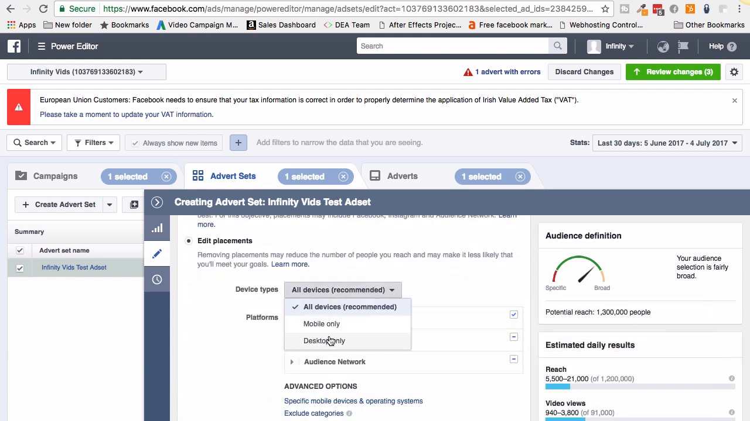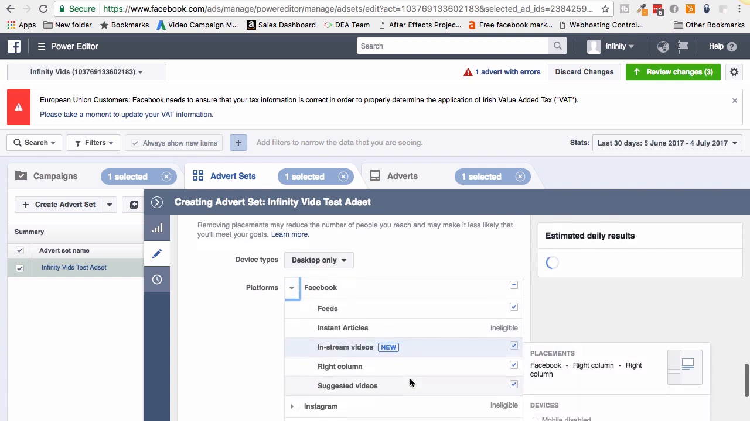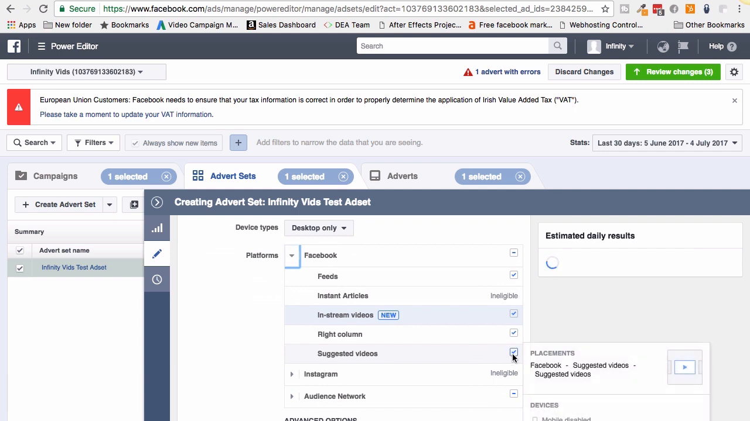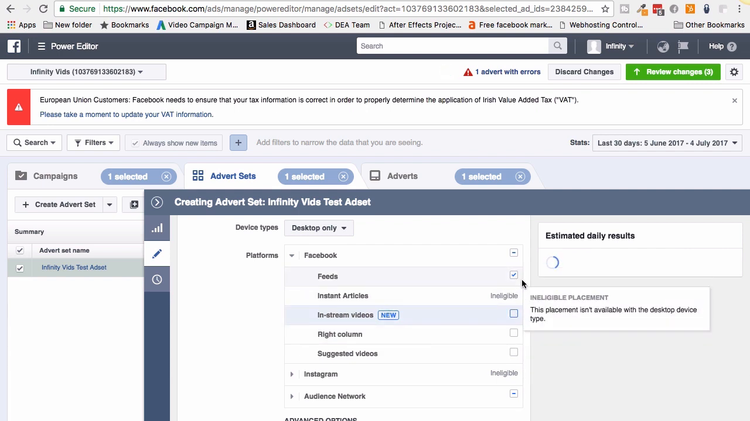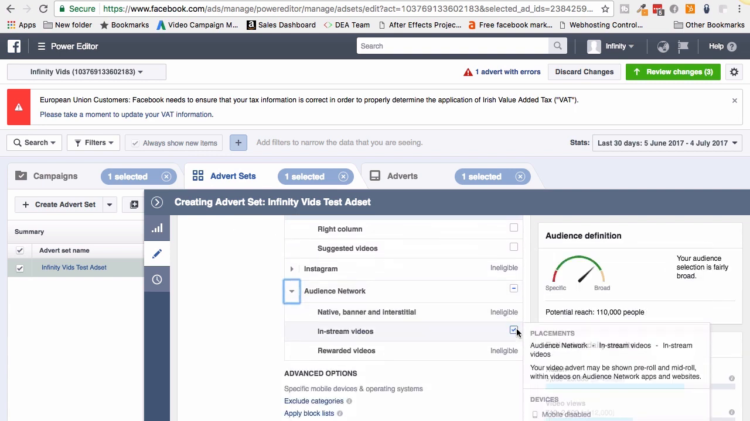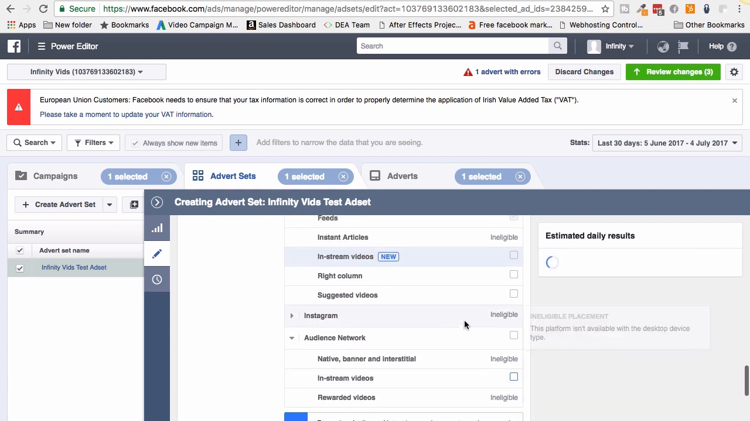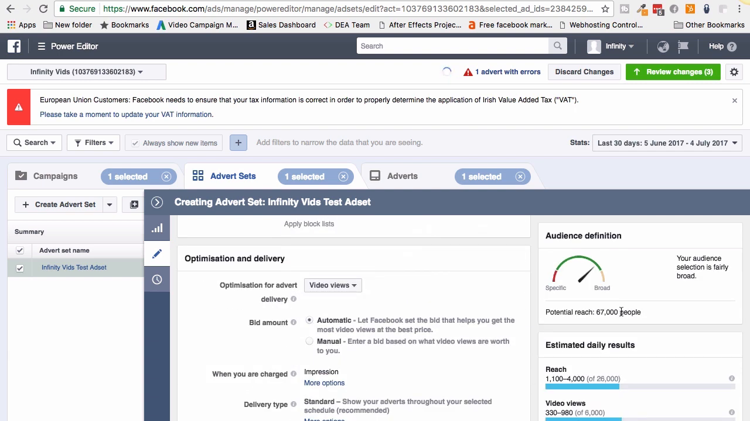So for this, I would normally choose something like desktop to begin with, and then if I click on Facebook, you can see we can select where we want it to show. So we have suggested videos here, we have right hand column, we have in stream, ineligible for instant articles, but I just want to show this on the newsfeed. So I'm going to untick the audience network, and then this number is drastically going to reduce, as you will see in just a second. Further down we have 67,000.